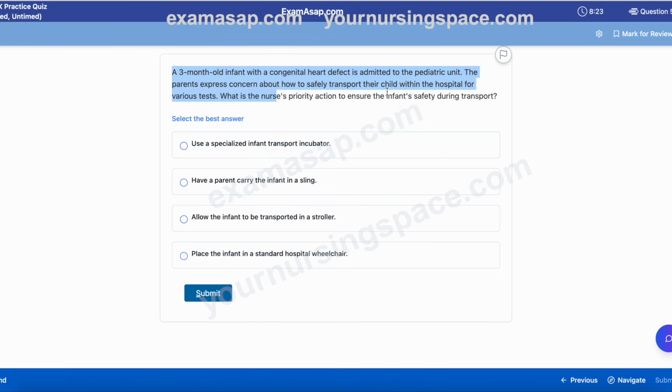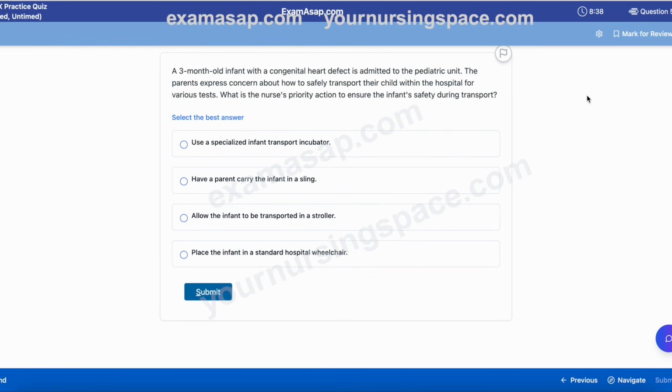A 3-month-old infant with a congenital heart defect is admitted to the pediatric unit. The parents express concern about how to safely transport their child within the hospital for various tests. What is the nurse's priority action to ensure the infant's safety during transport?